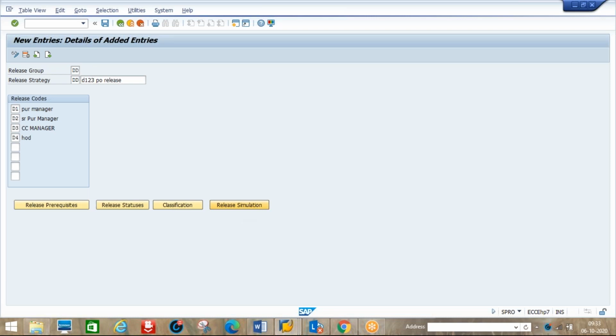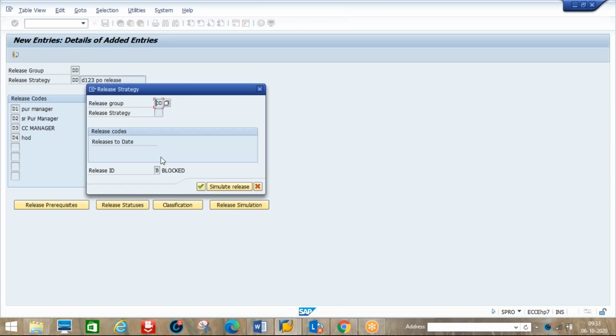See here, release to date, release approvals are nothing here. When I continue and save, I will come back to release simulations and show you D1, D2, D3, D4. So 4 people will appear here. That means the release strategy configuration ends here. Okay, continue, save.